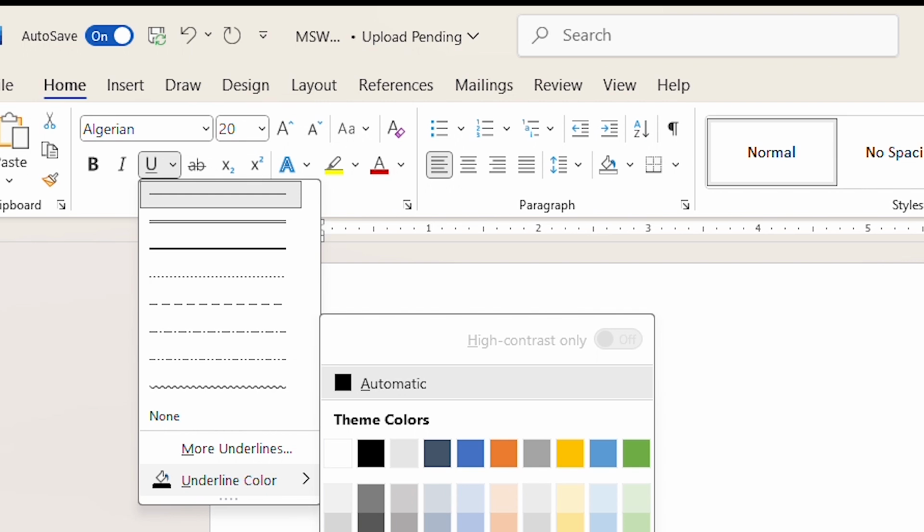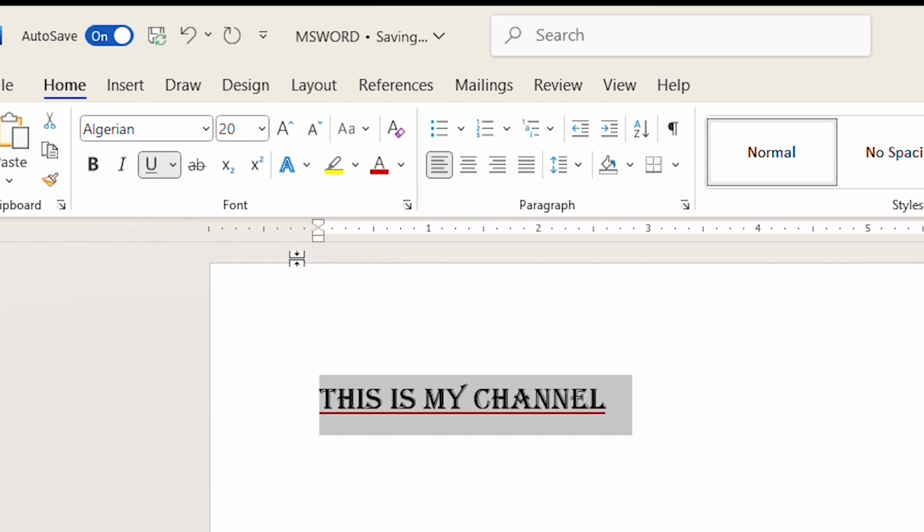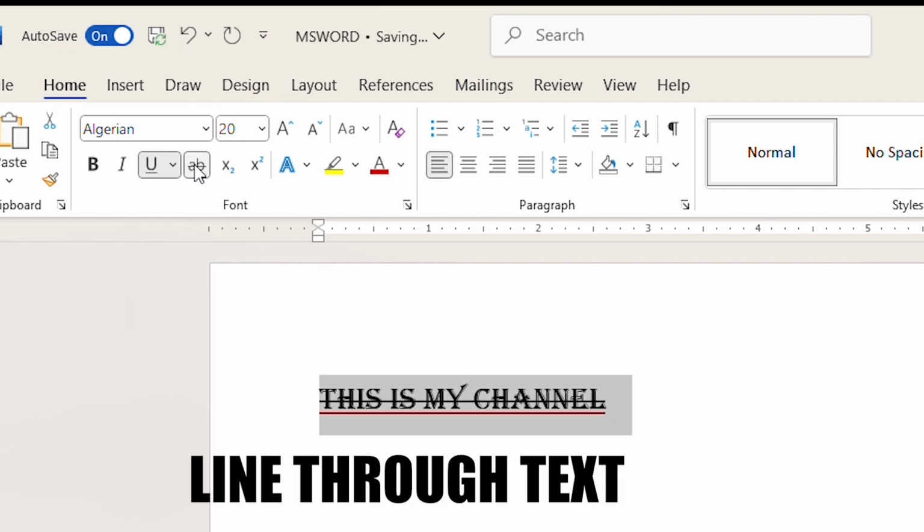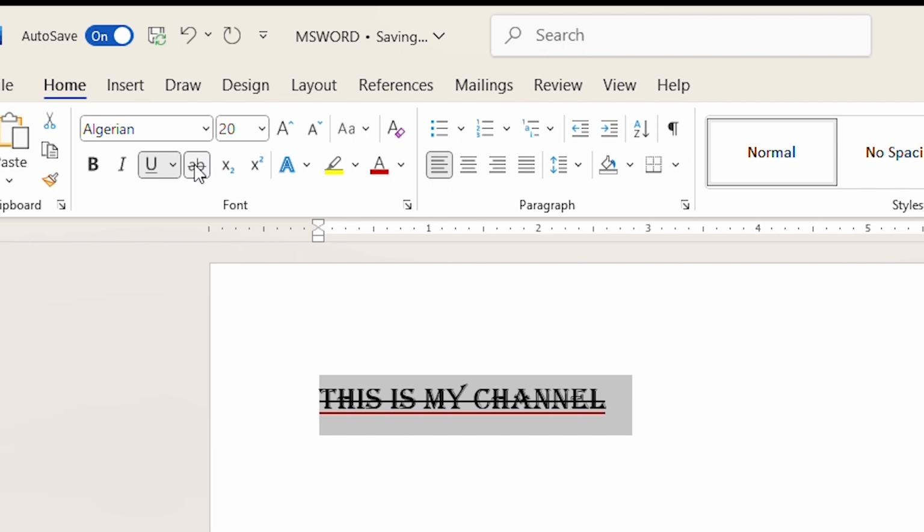So this is the color of the line, like this. There is also a cool feature that you can use to put a line through the writing, through your text. Using this feature, you can put a line through the text.